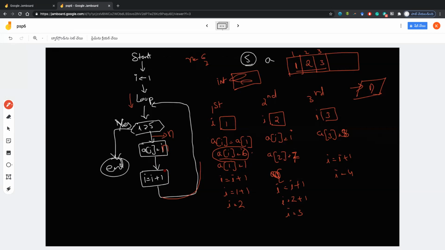But if you want to read the array, instead of this symbol, you go for this symbol, and you put a of I. That's all. Output. Because now it will read what is a of 1, what is a of 2, what is a of 3, and it will put each value onto the output screen. This is the simple concept of array.